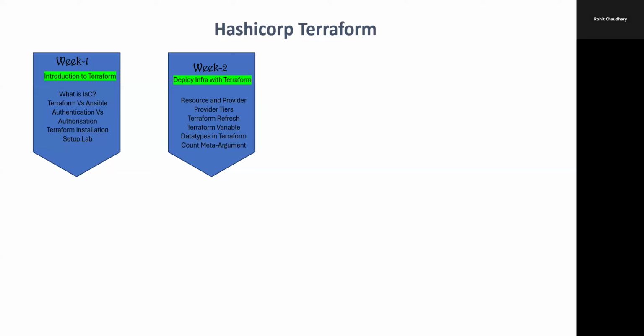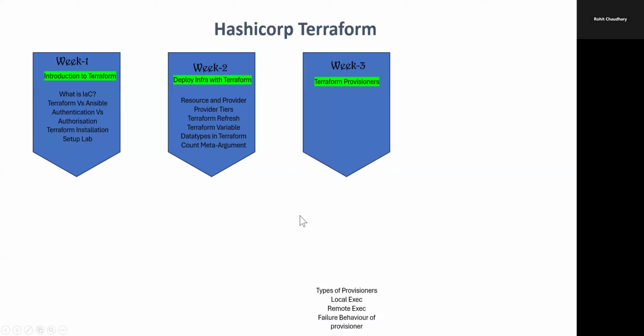So in the next one, what we are going to discuss is provisioners. Types of provisioners are local execute and remote execute, and the failure behavior of provisioners. A provisioner is used if you want to install anything on your machines. What we can use is local execution and remote execution.